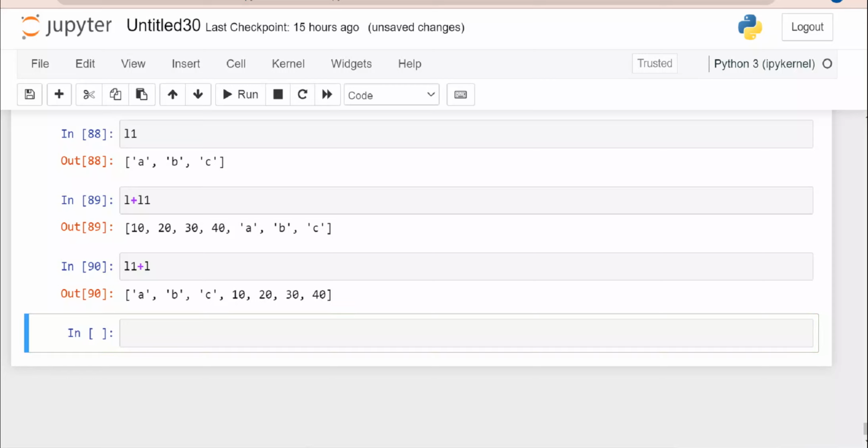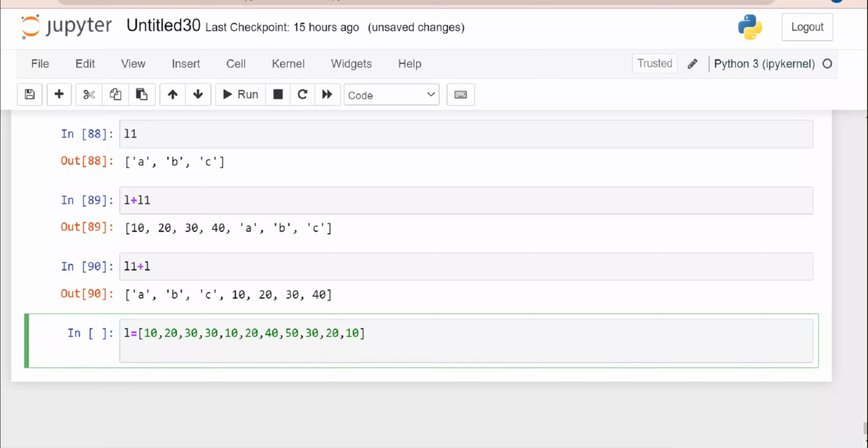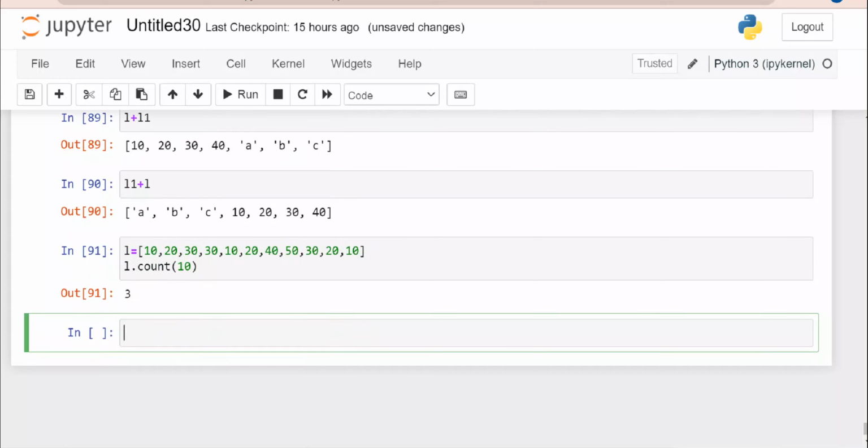Suppose here I have a list L is equal to 10, 20, 30, 30, 10, 20, 40, 50, 30, 20, 10. So here I want to see the count of an element. If you want to see how many times an element is present in the given list, use L dot count. So I want to know how many times 10 was present. So 10 was present 3 times in the given list.